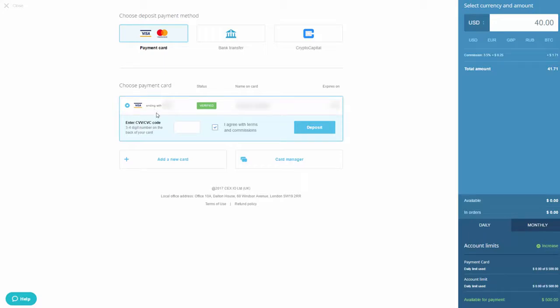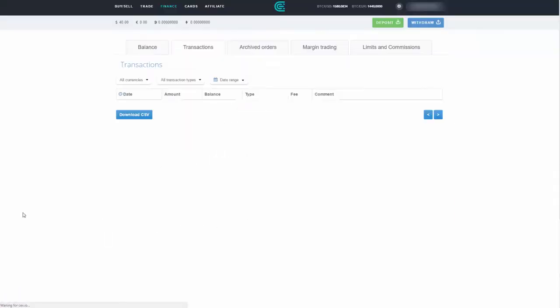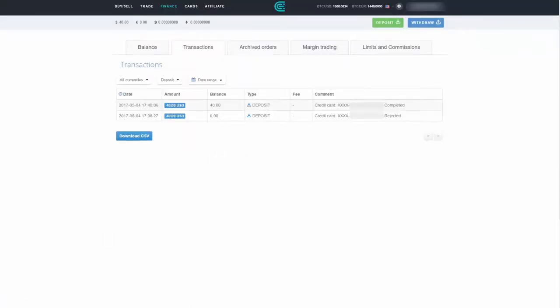So I select the card. It's going to ask me to verify my code to make sure that it is me. And then I'm going to go ahead and hit deposit. Okay, once the deposit has been requested and submitted, you obviously just have to wait for them to finish processing, and then you can have your funds. So I'm just going to go ahead and hit close. And it's already gone through.